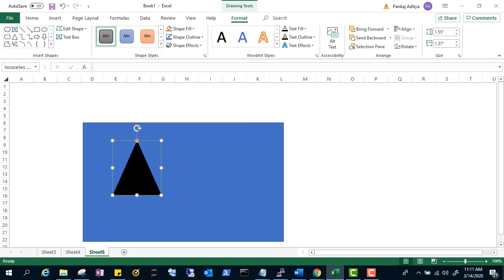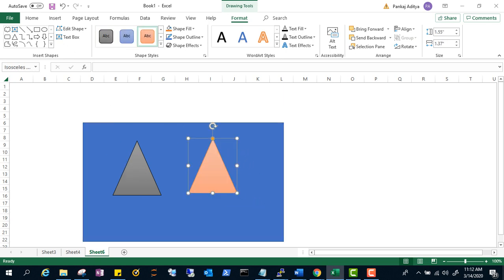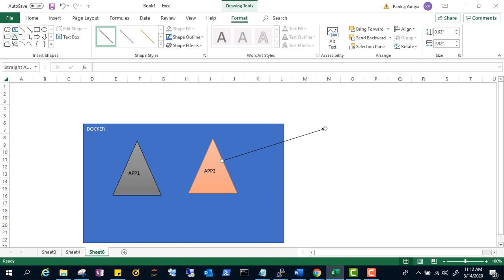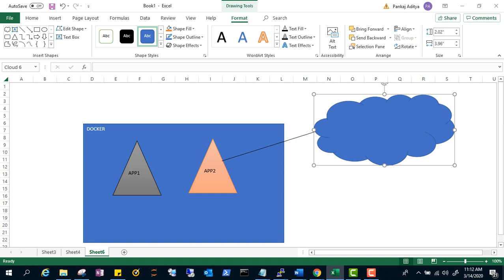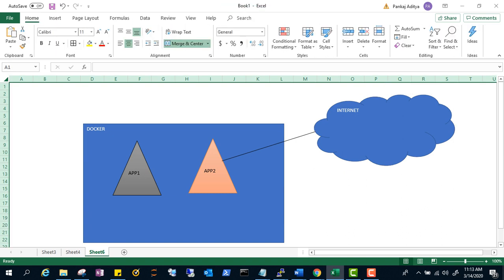Your different applications here. So Docker is a tool where you can create your applications with all the dependencies and libraries, and after that you can run those applications, and obviously you can deploy your applications on the internet. How? By making use of a container.